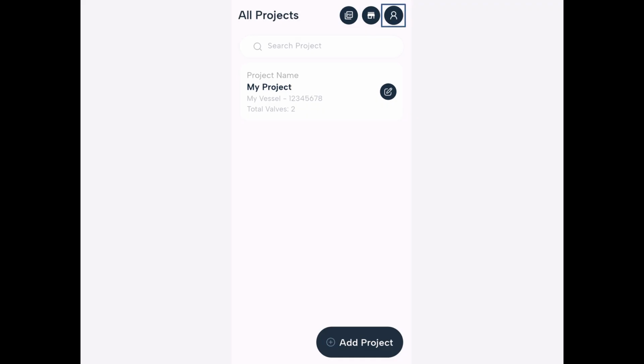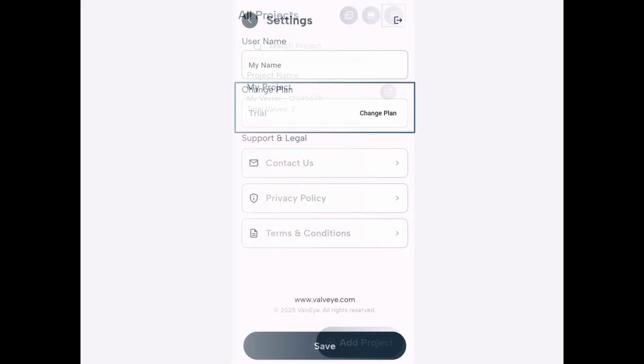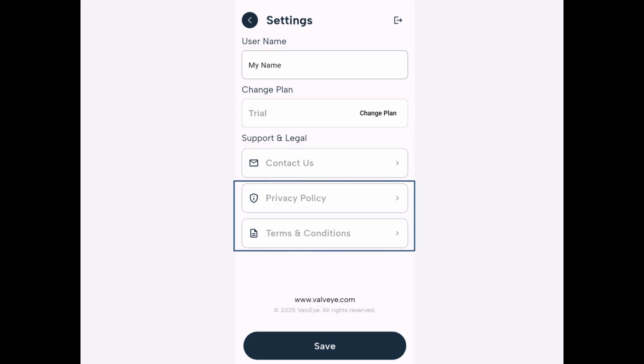The Project Overview page is also where you can access your profile and settings. In the Settings window, you can update or change your subscription plan. You can also access the privacy policy and the terms and conditions. Lastly, you can contact us directly with any suggestions, feedback, or questions. We are always happy to listen, especially if there is something you feel should be included in the app.